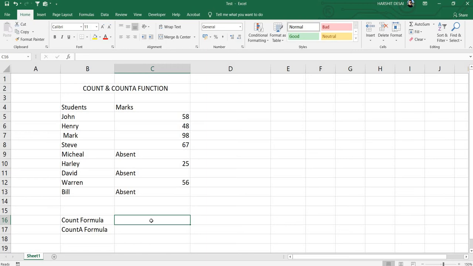So today we're gonna learn what the use of the COUNT and COUNTA formulas in Excel is. You can see we have a list out here. There are students and they have marks against their names. We'll see the difference between the COUNT and COUNTA formulas and how to use them.